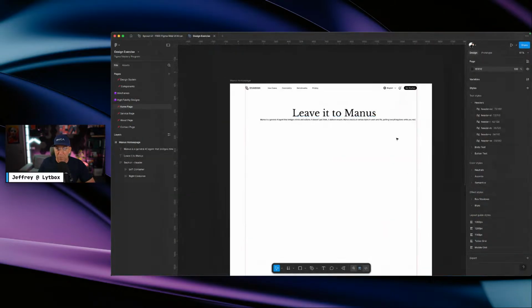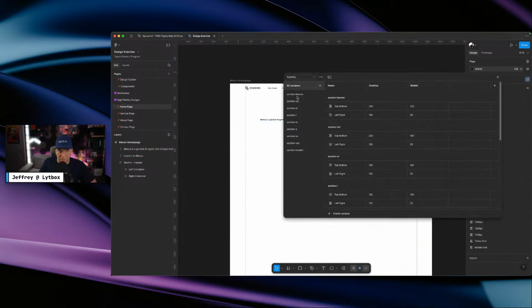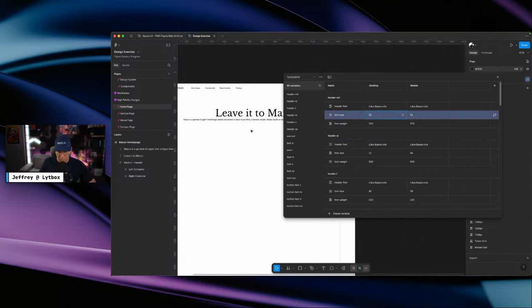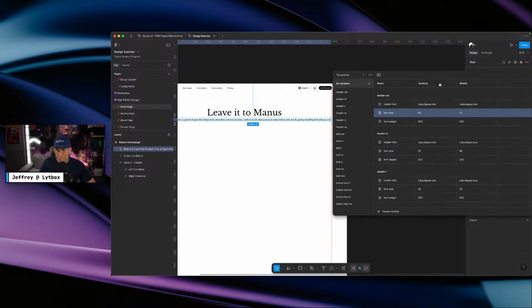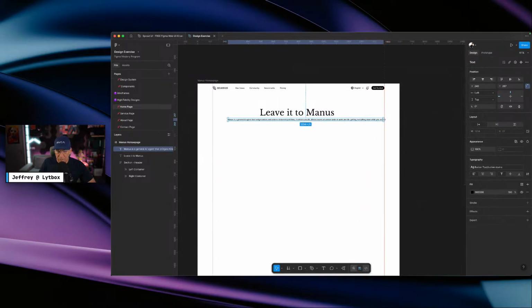Okay, it's 64 pixels. So what I'm going to do here is just update my variable. This time go to my typography. My header, we're just going to go to 64. And this is where we start to make the adjustments inside the design as we are building stuff out. Okay, now this one, oh no, go back.